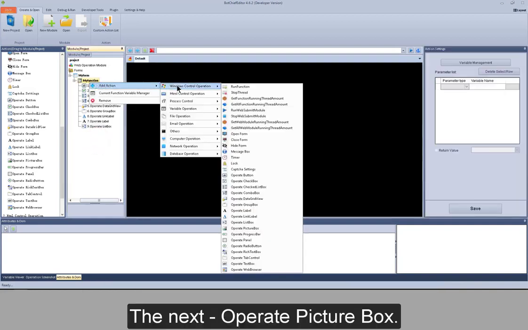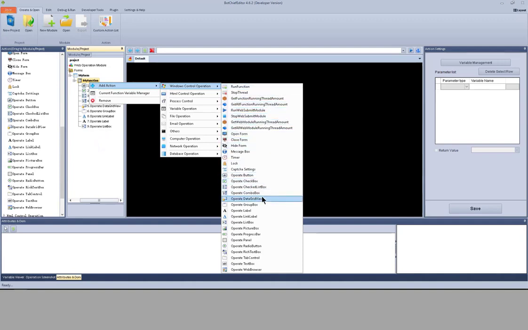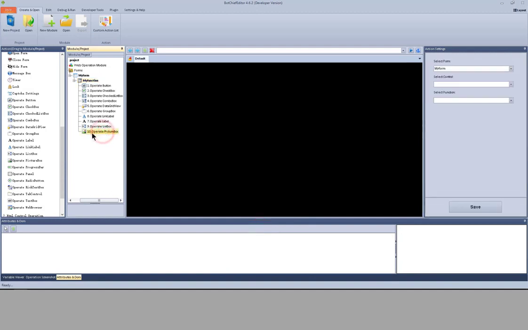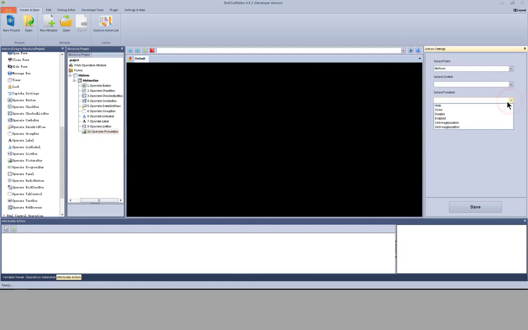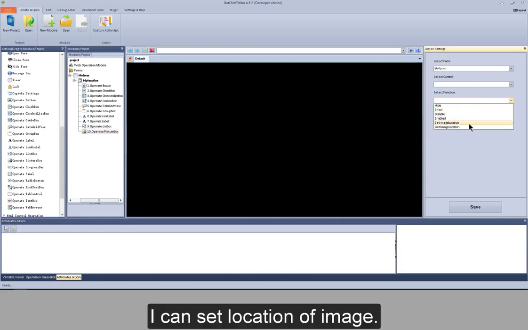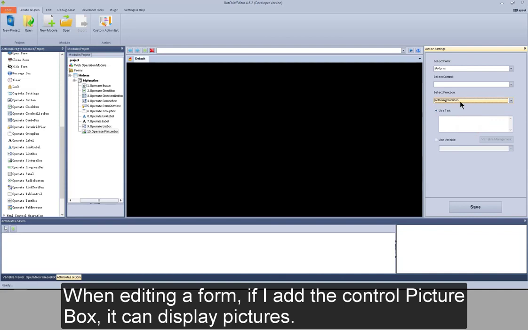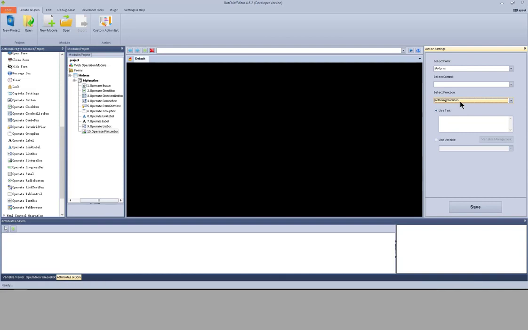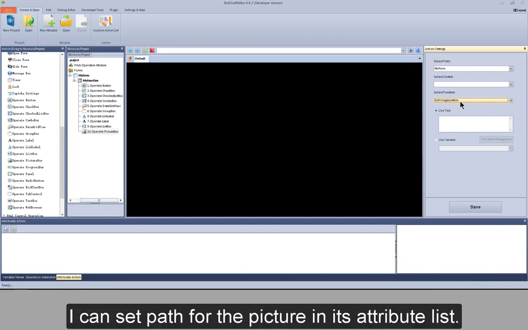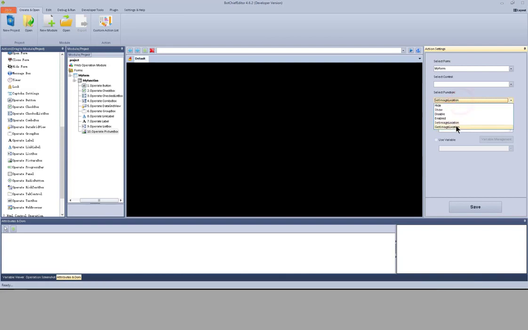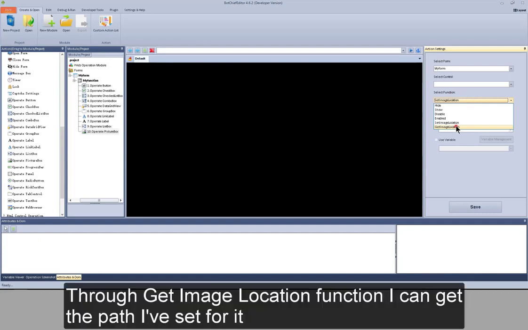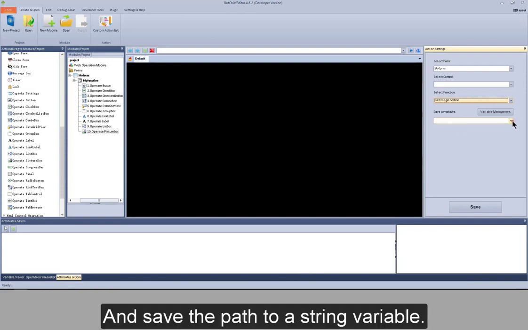The next, Operate Picture Box. I can set location of image. When editing a form, if I add the control picture box, it can display pictures. I can set path for the picture in its attribute list. Through getImageLocation function, I can get the path I've set for it, and save the path to a string variable.